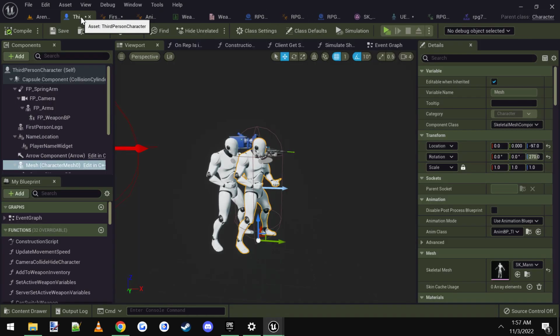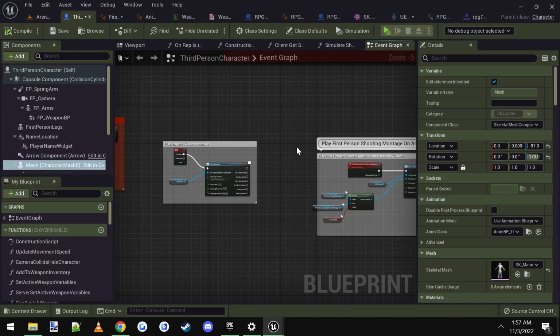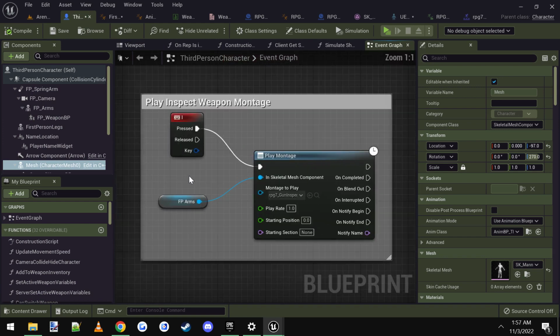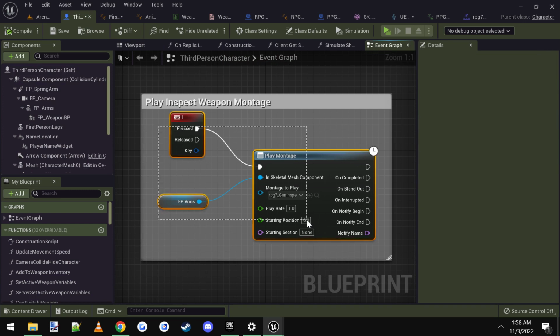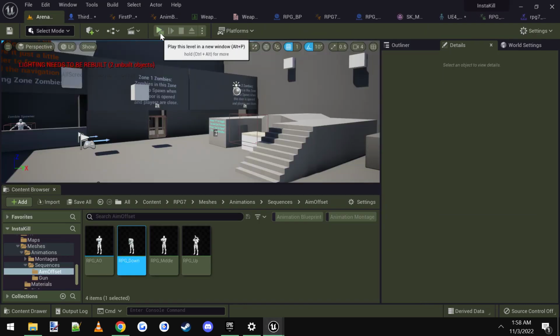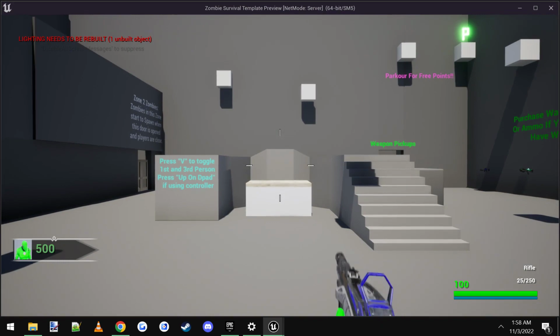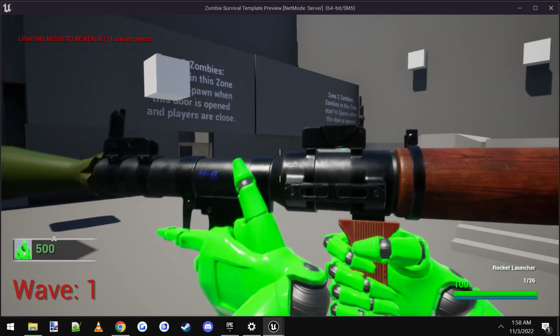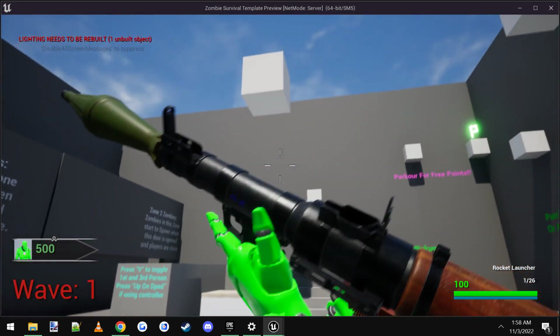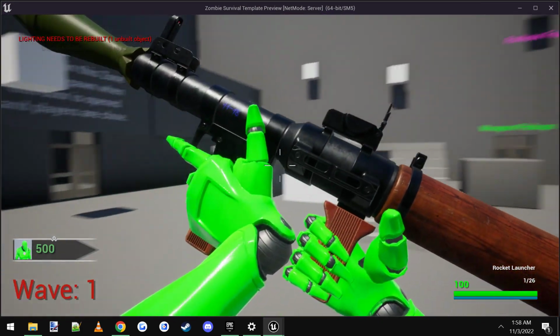There was an inspect animation montage that comes with it. So I just set up a little keyboard event for when you press the I button to play a montage, which is the gun inspect on the first person arms. Let me show you what that looks like. It's pretty cool. So you get your rocket launcher out, right? You press I. Check out your nice rocket launcher.